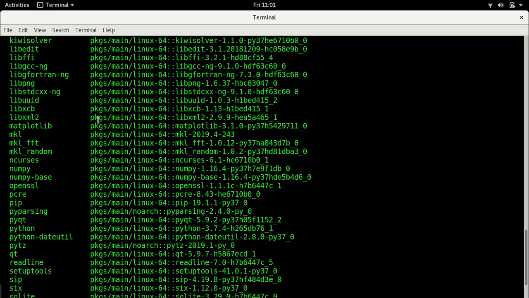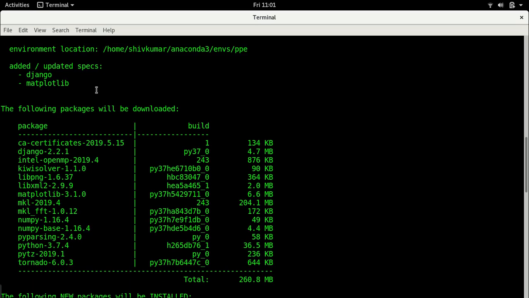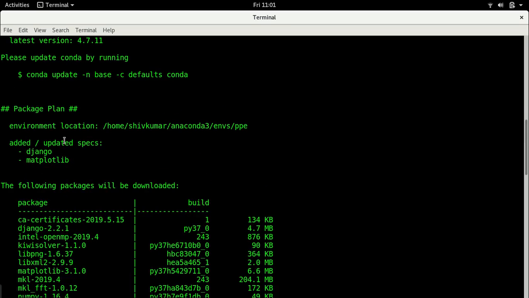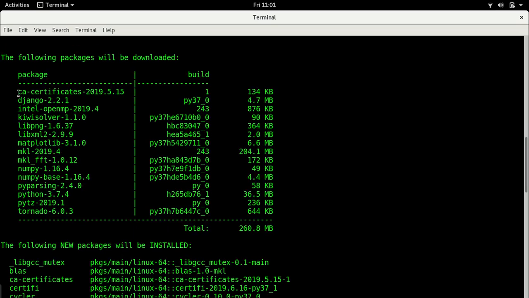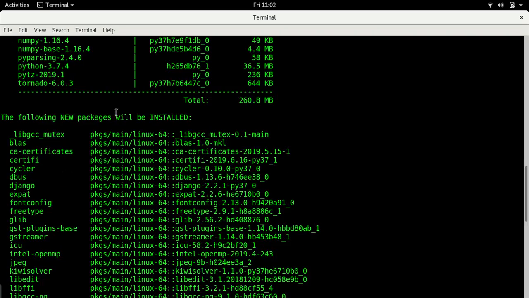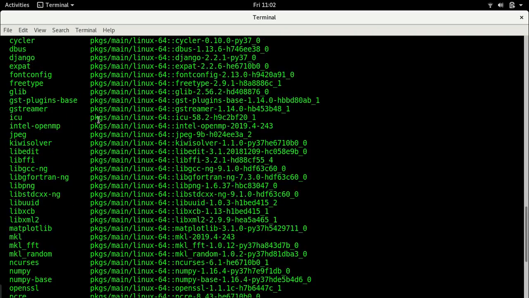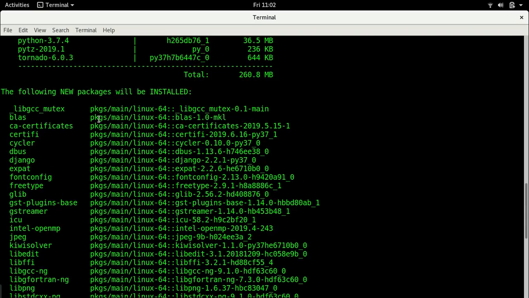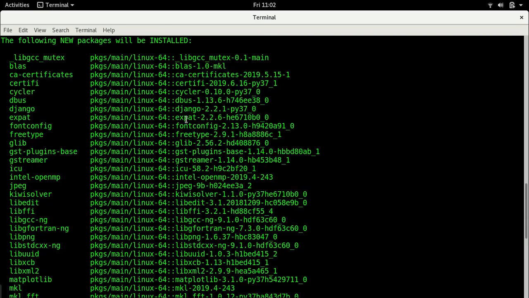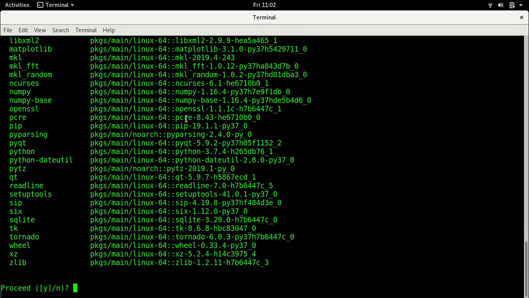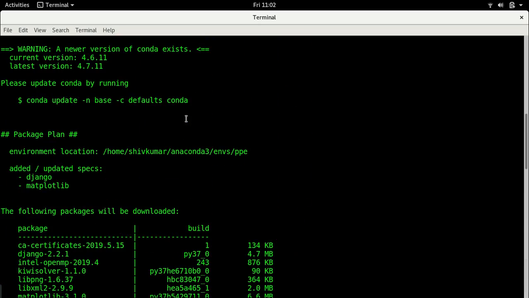You see what's happening. It is now saying that, for example here, these are the updated specs. It says you are looking for Django, you're looking for matplotlib, and it is downloading. It's going to download all these software packages, and that includes Django and matplotlib, besides many others, and it'll install all these packages. Some of these packages have already been installed from previous installations, so they don't have to be downloaded, but they will still be installed in this new environment. So this is one way to do it, right?